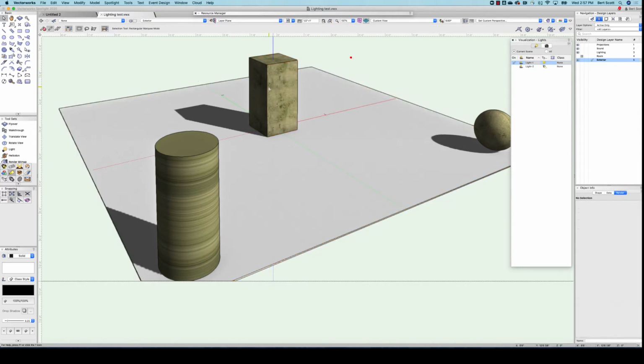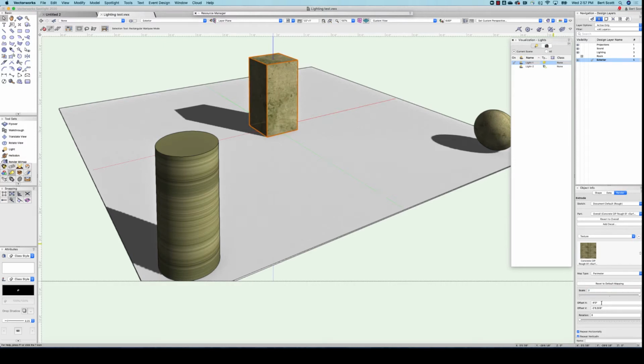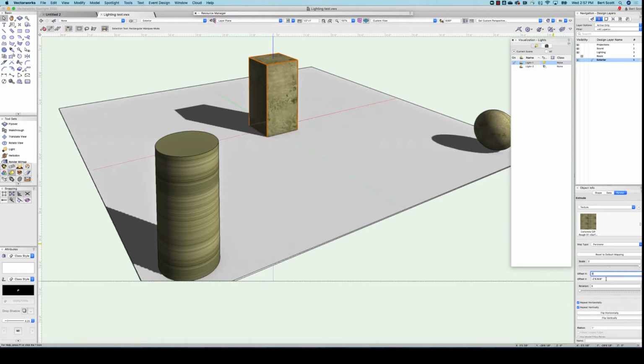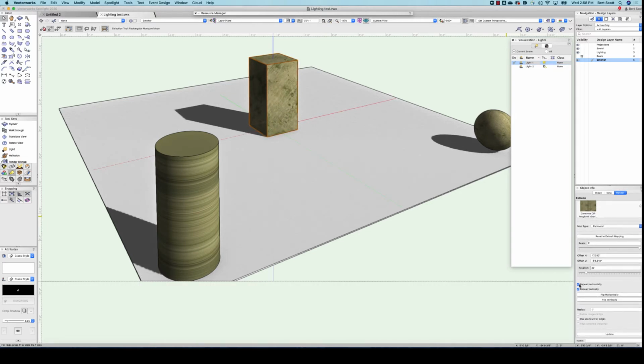So you can set the different map types. You can adjust the scale of the texture, so I'm going to make this twice as large as it was. The offset moves it around, so you can just watch. If I change this to 0 and that to 0, the texture moves. So you can use that to place the texture on the object. You can rotate it, and you'll notice, interestingly, how it's rotating differently on the different faces of the object. You can set it to not repeat or repeat.